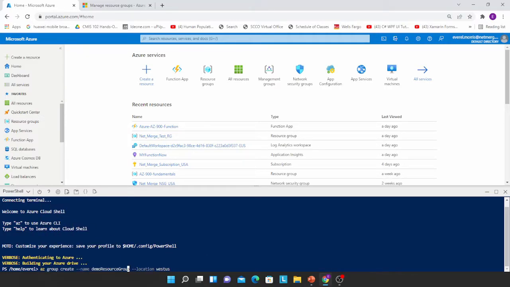Now let's move down. I want to change this name to our-AZ-900-resource-group, one word. Okay, so let's get rid of the extra files like that. And I want to use the US. I don't want to use West, I want to use East, so I'm going to do East US. And that's it. That should do it for you.